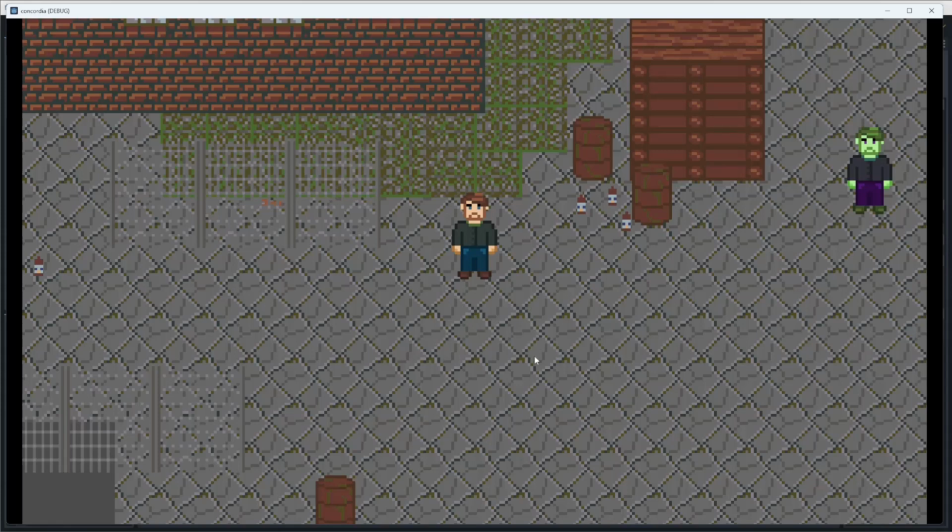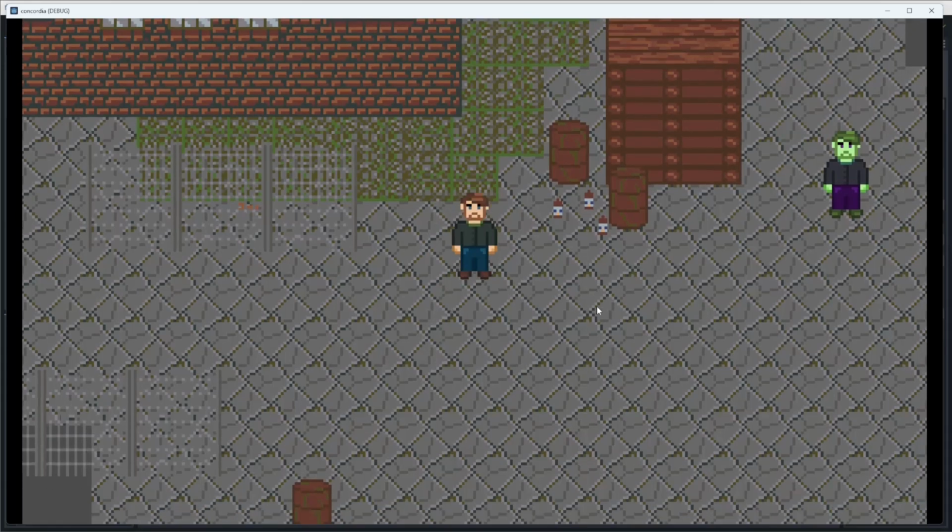So yeah, setting up this inventory system took quite a while. It was a bit tricky. So let me show you how I implemented it.